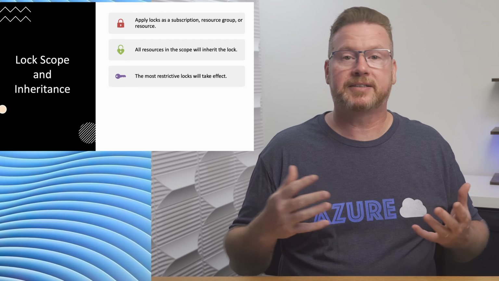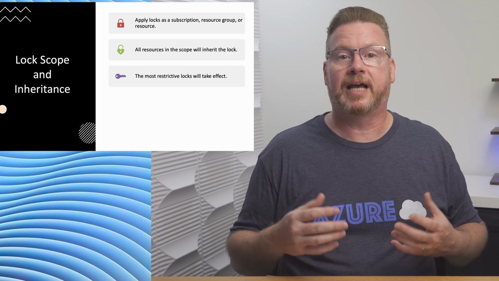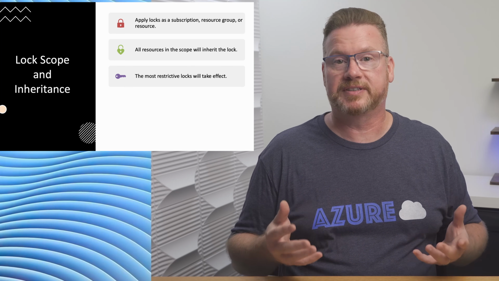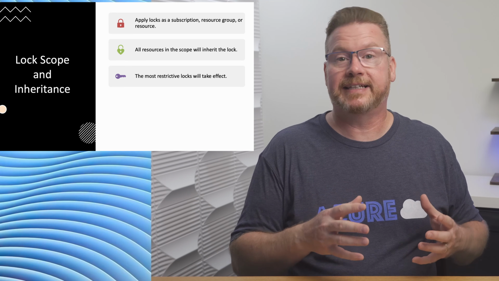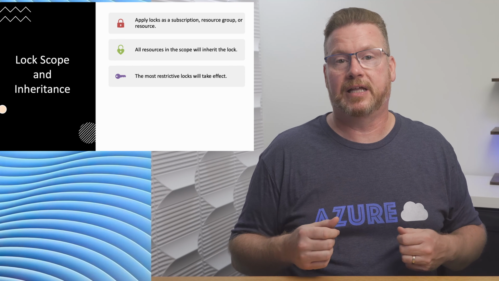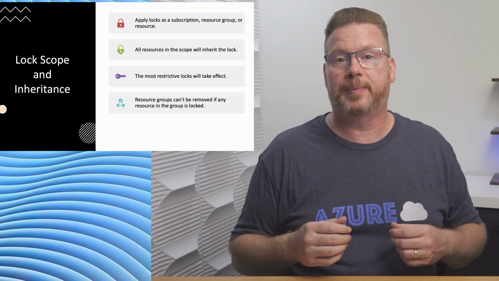If there are multiple locks applied to a resource, a delete lock on a subscription and read-only on a resource group in that subscription, for example, the most restrictive wins. So the resource in that example will have the read-only lock. We can't delete a resource group if any resources in the group has a lock.